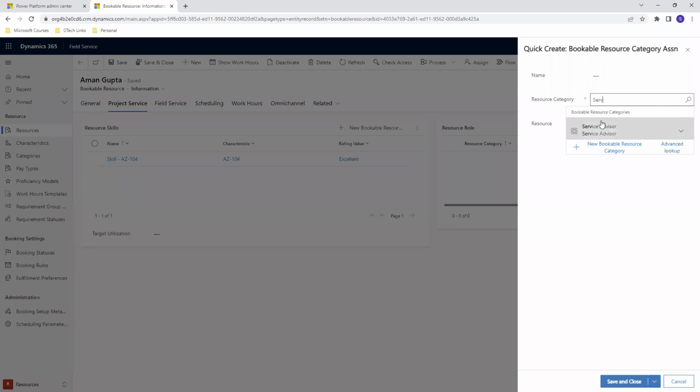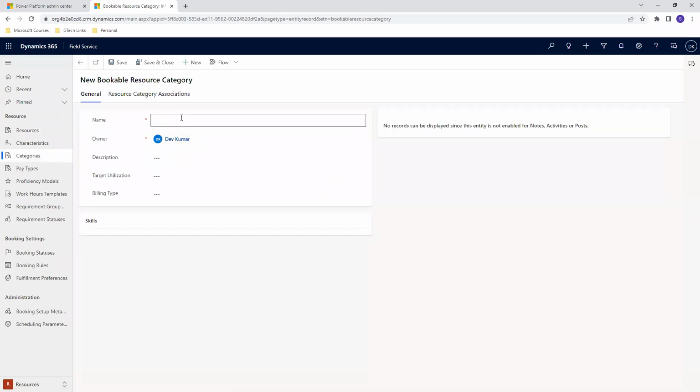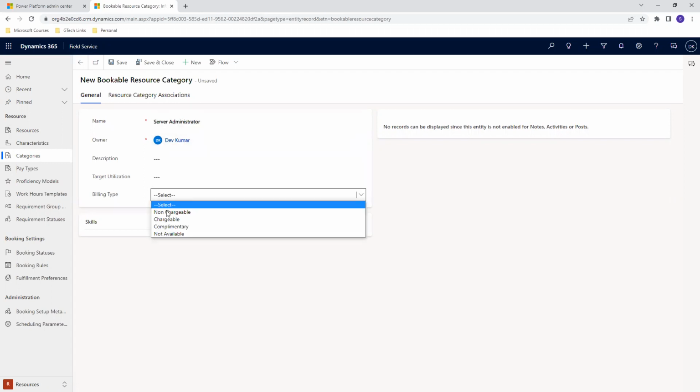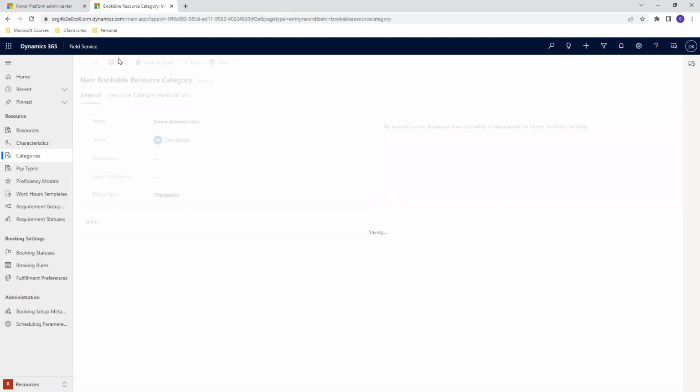So do we have that role available? If we do not have the respective role, we can create the resource category for it. Let me go for creating a new bookable resource category here. Let me click on OK. And here my bookable resource categories can be created. I would say it's going to be the server administrator category. Description should be anything. We can specify the billing, it's going to be a chargeable one. Let me go for save.